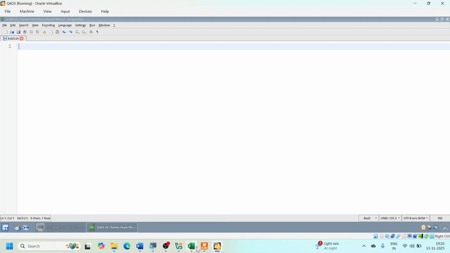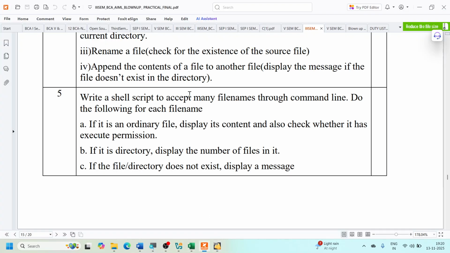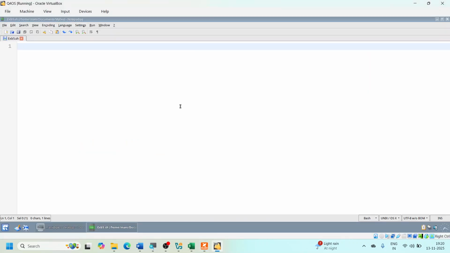So what are the things that we are supposed to do in this exercise? We are supposed to accept many file names through the command line. That means we have to first check whether the command line contains any file. If the file names are not specified, we cannot proceed.